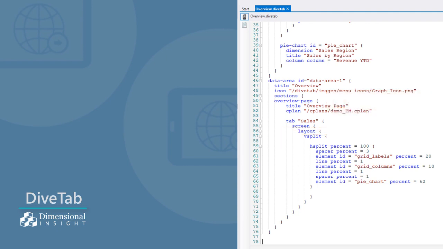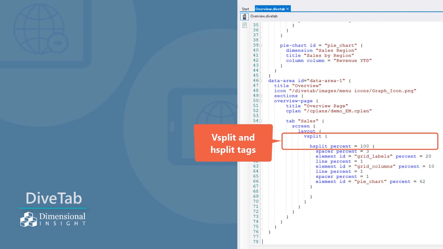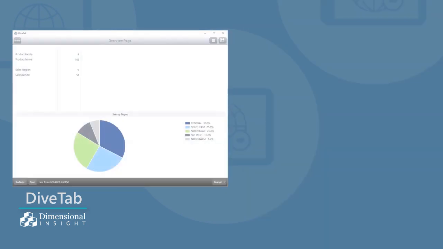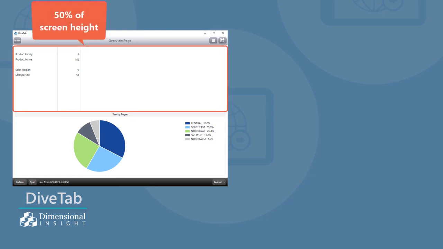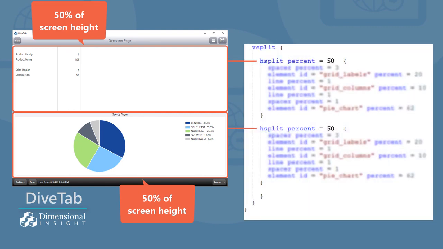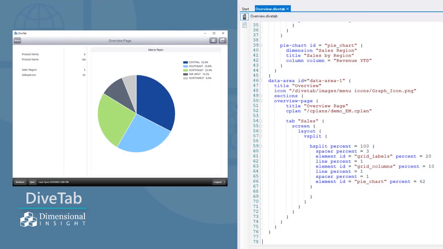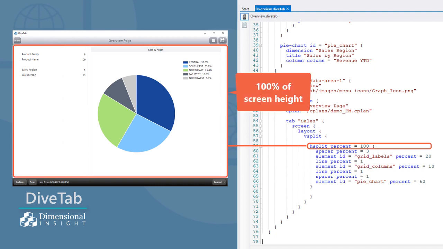Now let's turn our attention to the V-split and H-split tags. The V-split and H-split tags together determine where on the screen an element appears and the amount of space allotted to that element. For example, if we wanted to split our overview page into two horizontal areas of equal size, equal heights, we would start the code section with a V-split tag and then include two H-split tags, each with a % attribute set to 50%.